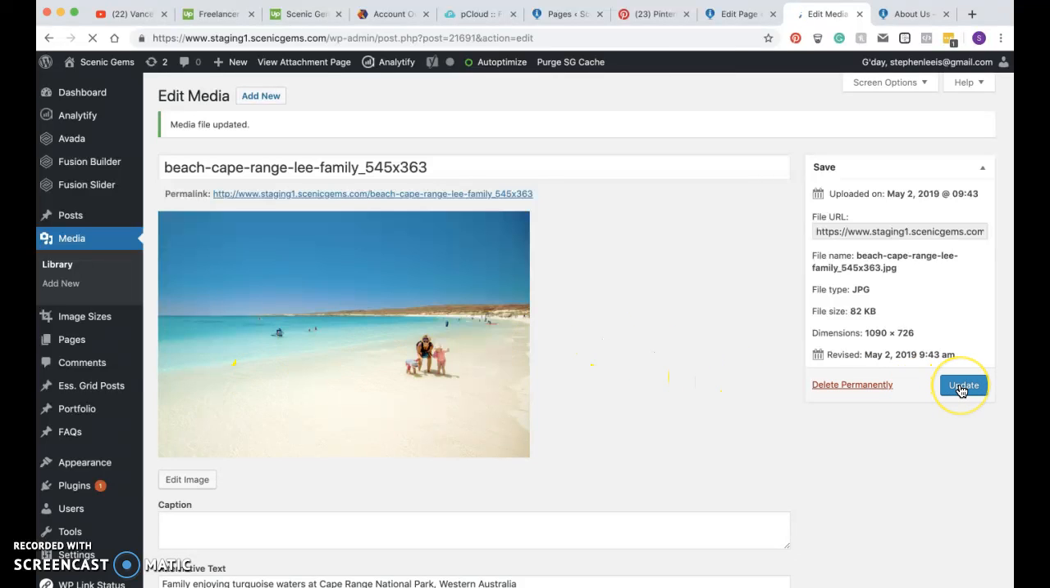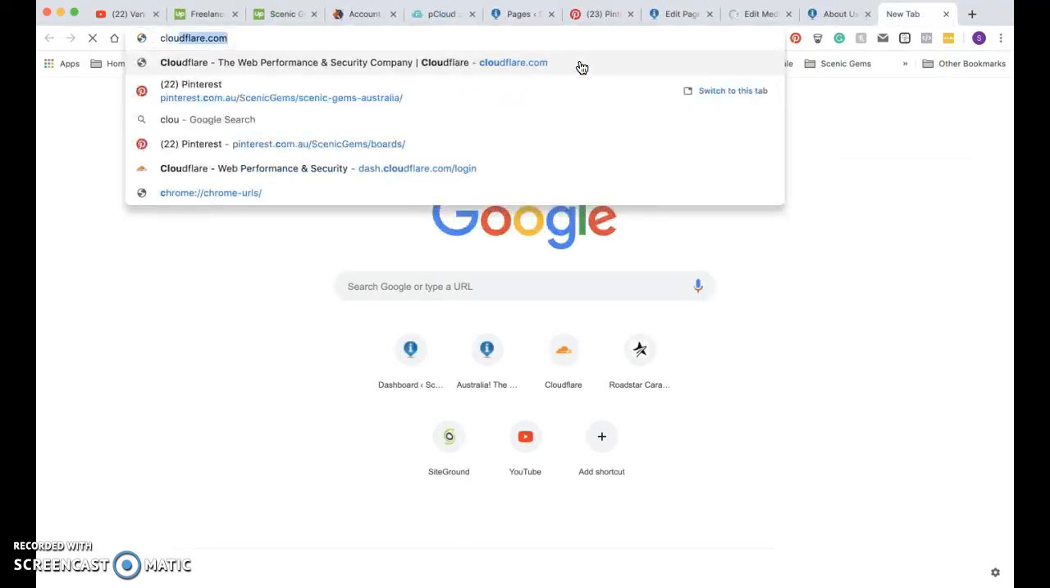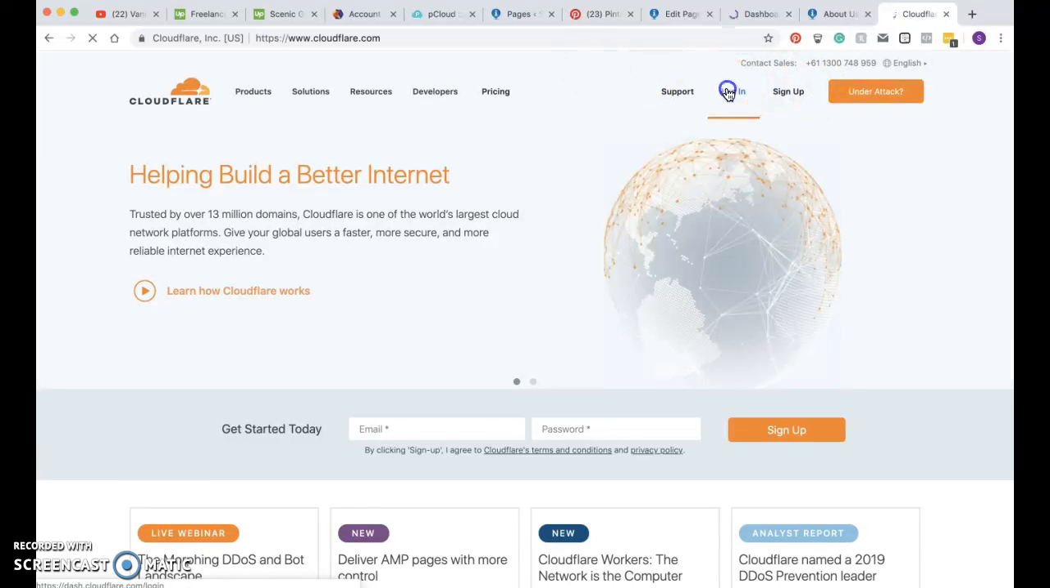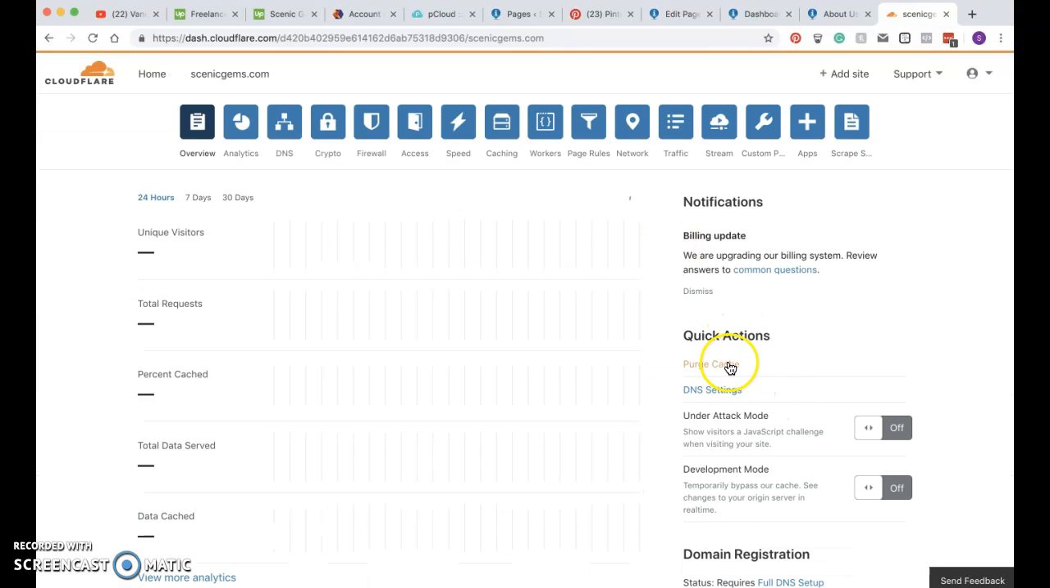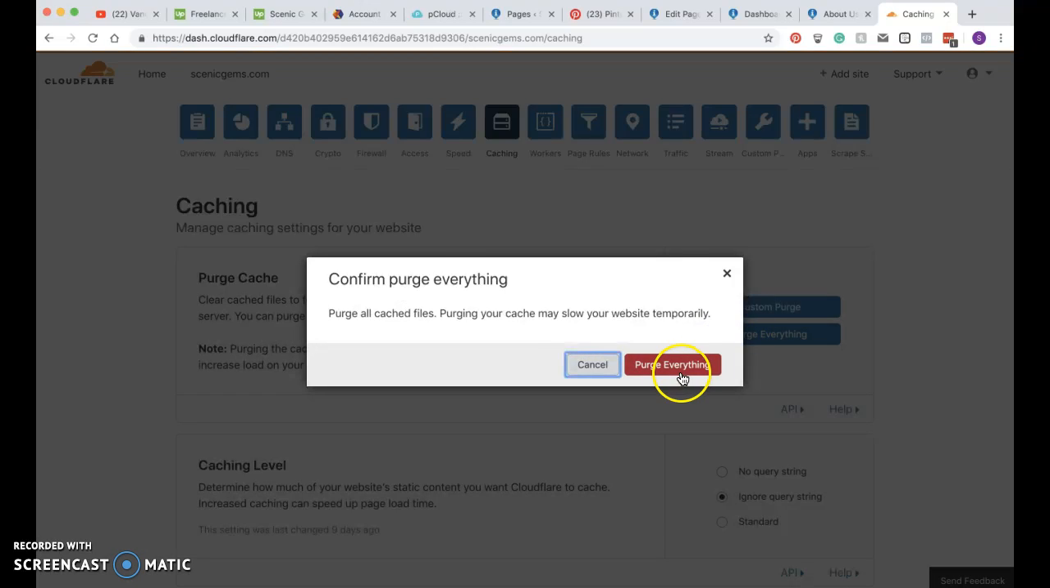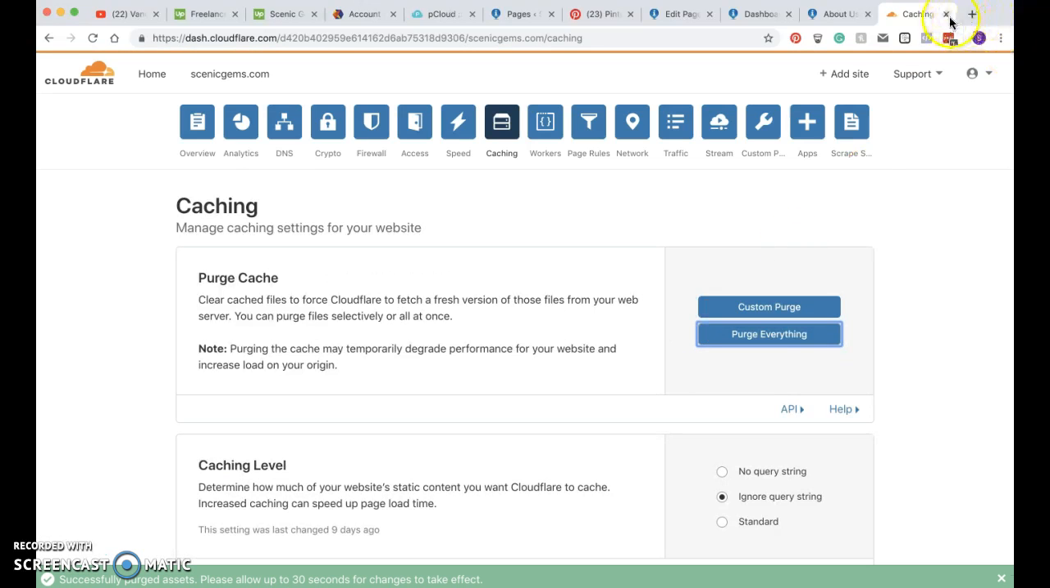Okay, now I'm going to hit update like you said. Okay, so the preview still looks the same. So purge that, Cloudflare. Okay.